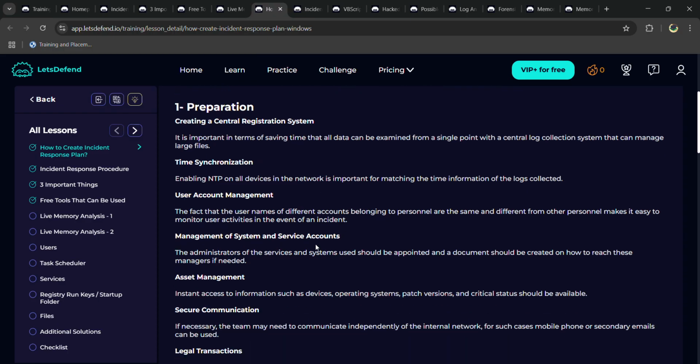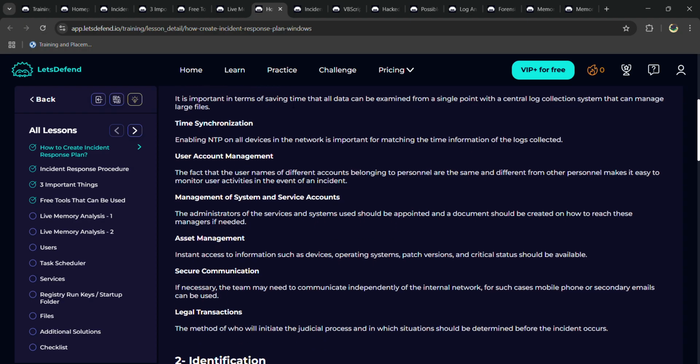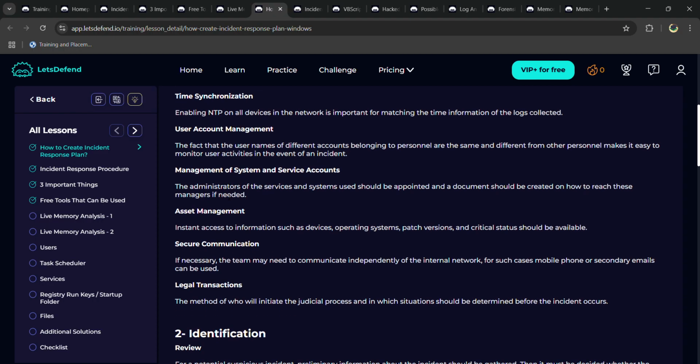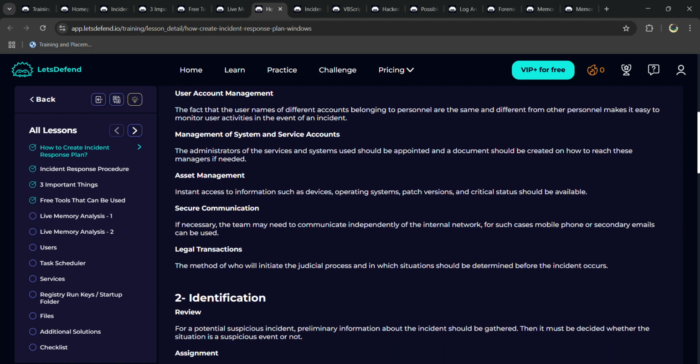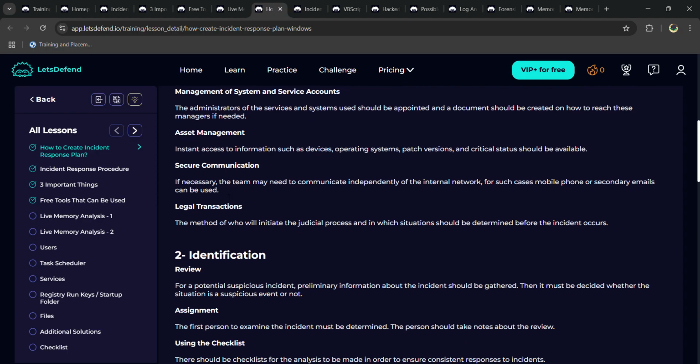So preparation, we need to create a central registration system. It is important in terms of saving time that all data can be examined from a single standpoint with a central log collection system that can manage large files. Right. Then is time synchronization. We need to enable NTP on all devices in the network, which is important for matching the time information of the logs that are collected and ingested into the system. User account management. The fact that the usernames of different accounts belonging to a person are the same, and different from other people, makes it easy to monitor user activities, right?